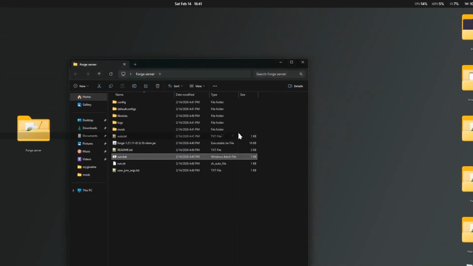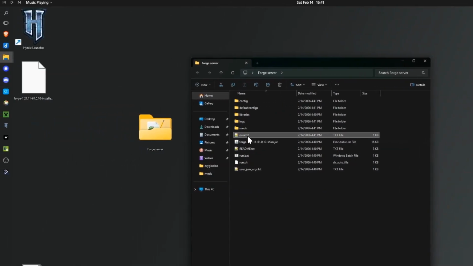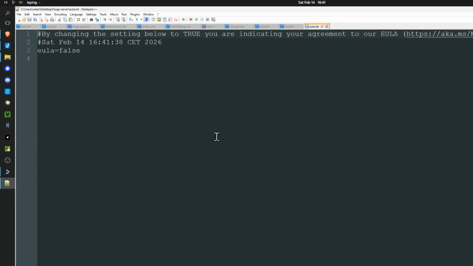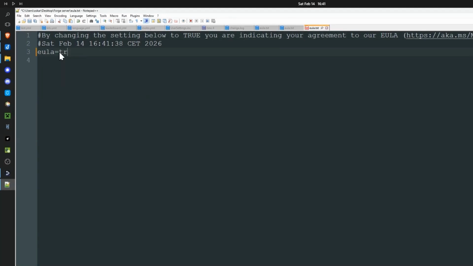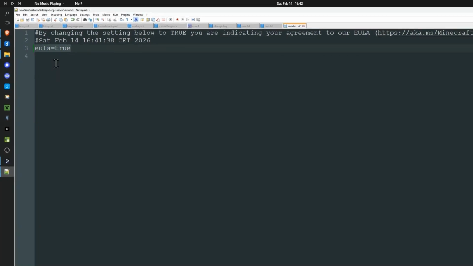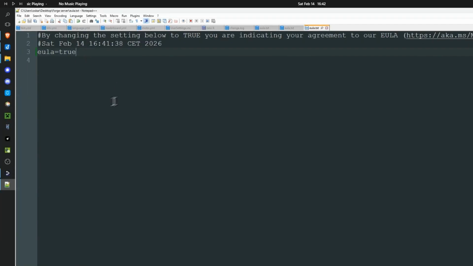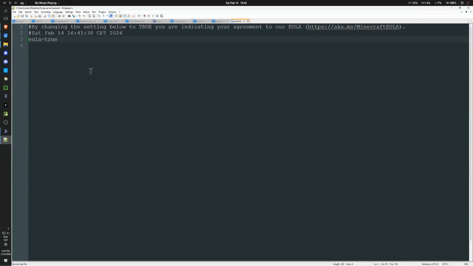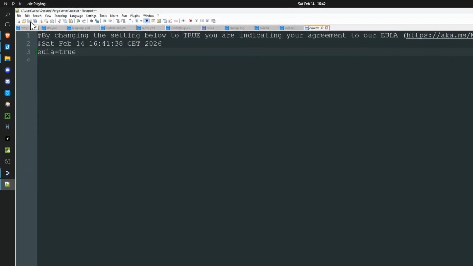So I'm closing this console and now I'm opening the EULA file. We open it with any text editor. Now here we change false to true. This means we accept the end user license agreement. Make sure to save the file. So on your keyboard, press Ctrl S or just click the save button in the program's GUI you're using.